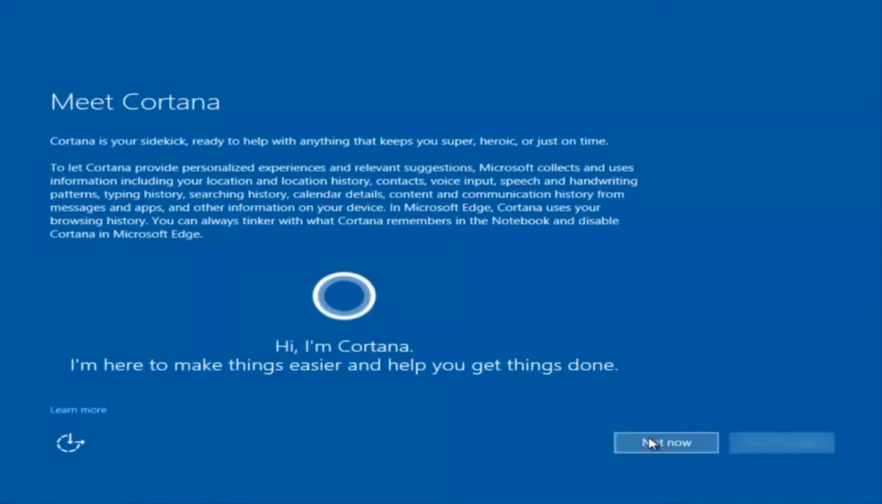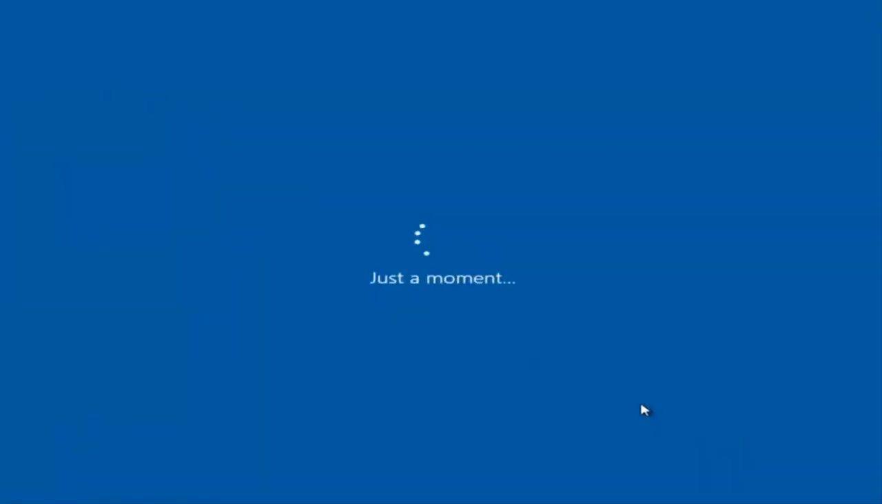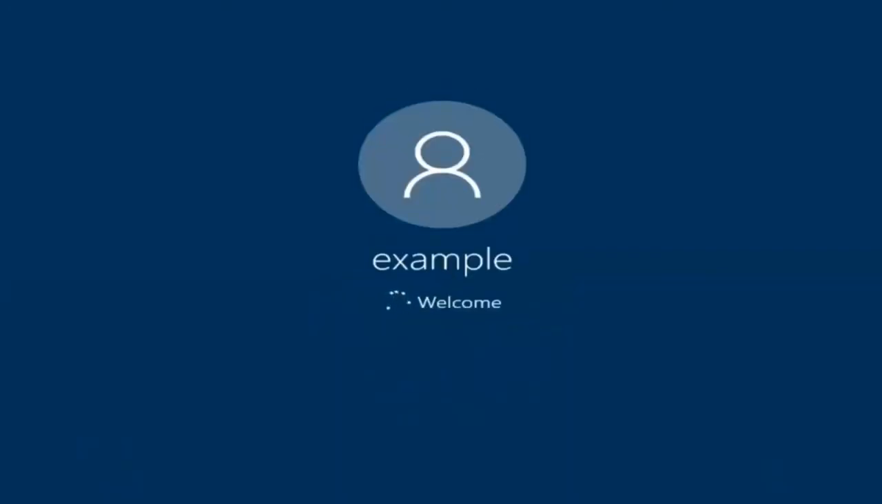I am not going to enable Cortana, so I'm going to select not now. And there we go. We can see we are logging into Windows, and it should be a freshly installed Windows we are logging into right now.